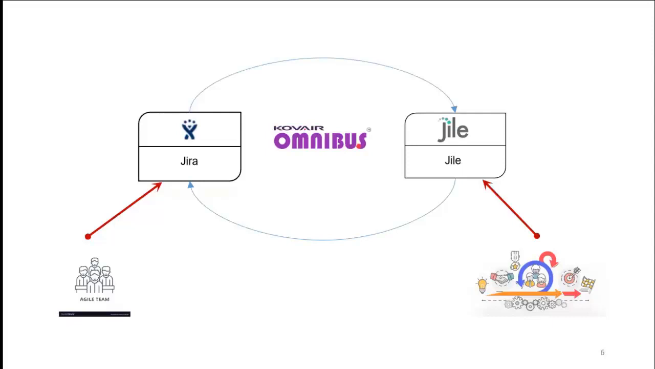Welcome to the demonstration on Jira Jile integration using Kovair Omnibus. Let us consider a business scenario where an organization's teams are using Jira for their Agile-based development projects and Jile for Agile portfolio. In this demo, we will see how Kovair Omnibus helps the organization achieve seamless collaboration between these tools and provide complete visibility to the management across multiple projects.